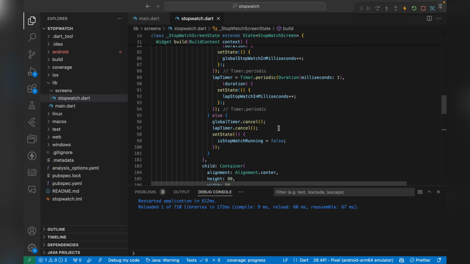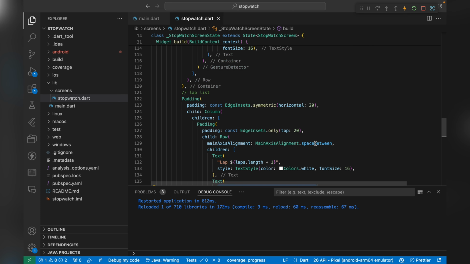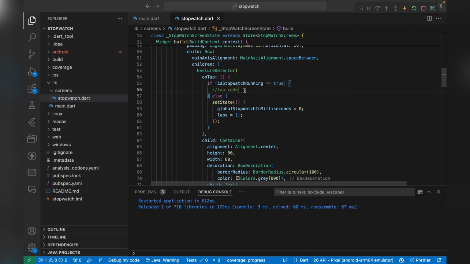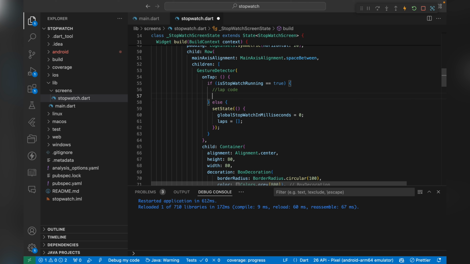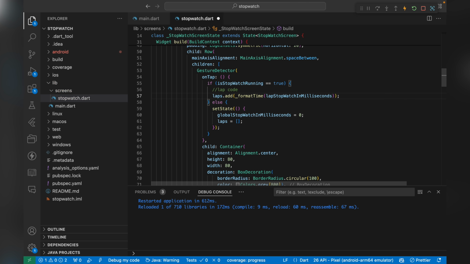I will go to this one. I will take this same function, and whenever I click on the lap button, the code is here. What I need to do is laps.add, and inside that I need to add this value. So this one is fine.